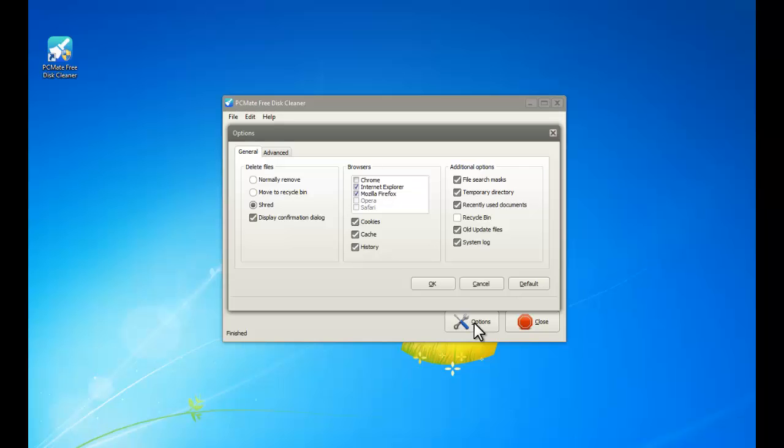Click Options button and you will find there are more settings that you can customize. In the General tab, you can choose one of the three deleting methods. Also, it allows you to erase privacy-related info from your web browsers. And there are some additional options.